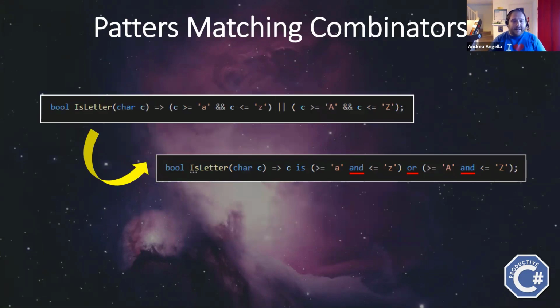Then Microsoft also added pattern matching combinators. So if you look at the top, is letter is implemented as you would expect. However, you need to repeat the variable name every single time. C is greater than A, C is lower than Z, and so on. With pattern matching combinators, you can use and or, and you don't need to repeat the variable name every single time. You can say C is, and then greater than A and lower than Z. You can even use parentheses to specify the order of matching, and you don't need to repeat the variable every single time. Obviously, this example is probably not the best. I'm not sure which of the two I like the most.